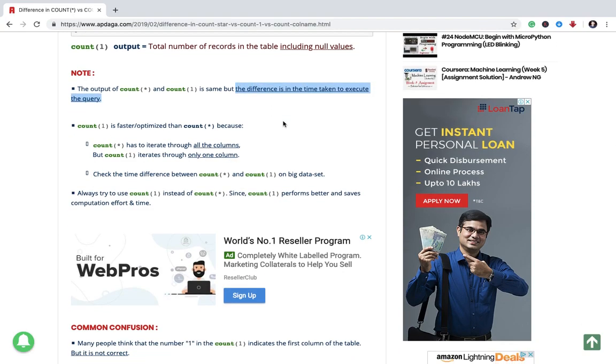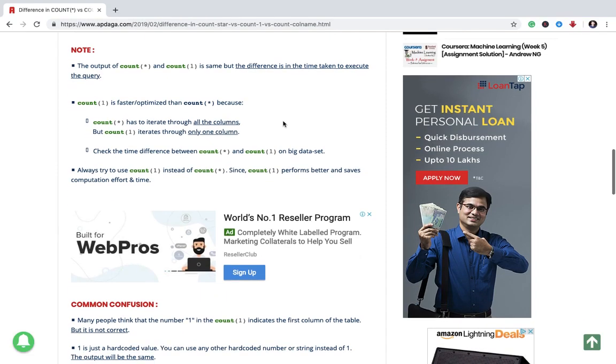You won't find much time difference here because the data set is very small, only 6 records. If you run the same query on a very big data set having thousands or millions of records, then you will definitely see a big difference in the time of execution of those two queries. So make it a standard practice of using count 1 instead of count star.